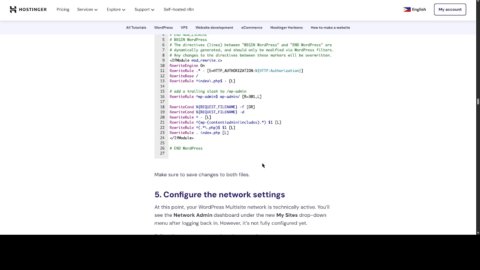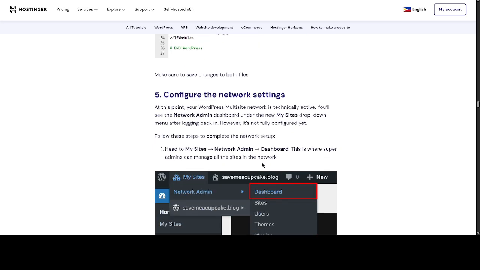And there we have it. You've successfully set up a WordPress multi-site on your Hostinger VPS.